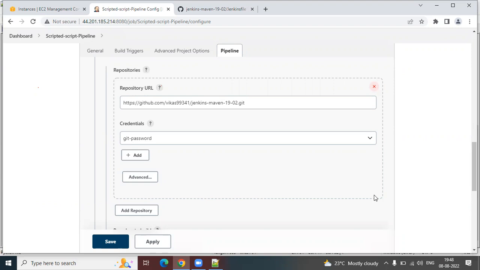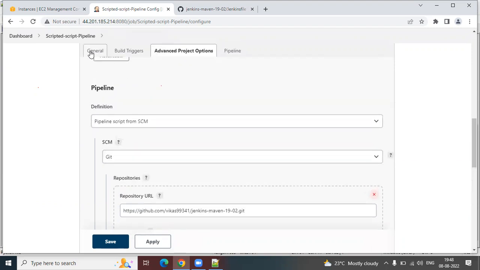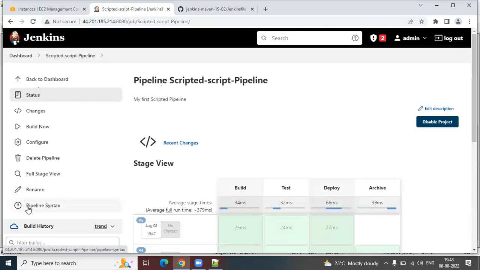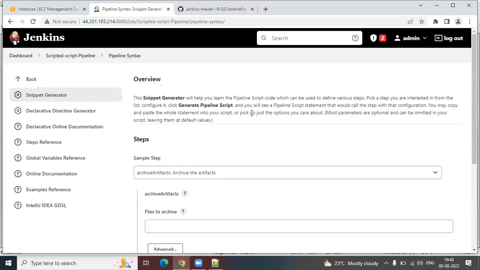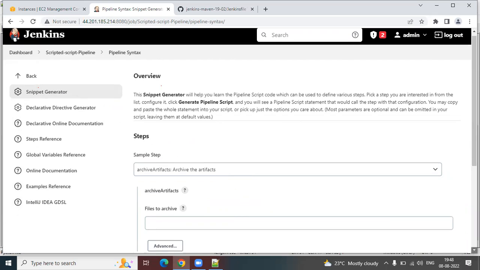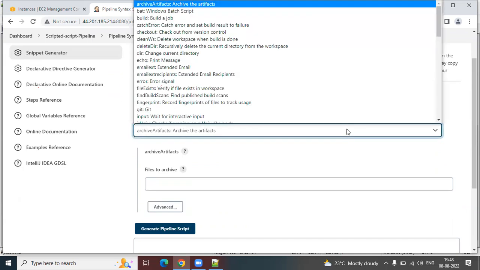But if I have to write a Groovy script, I will come here. There are many places you can go, but there is something called pipeline syntax. Click on this, and a screen like this will open where you will have samples. Here you can use a declarative directive or the snippet generator. That's the easiest one. I want to connect my code to Git.